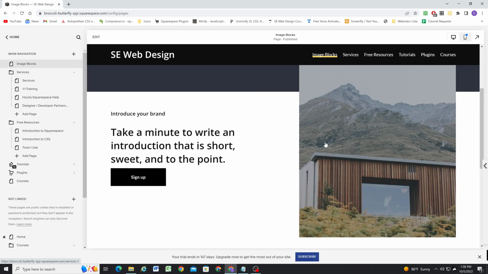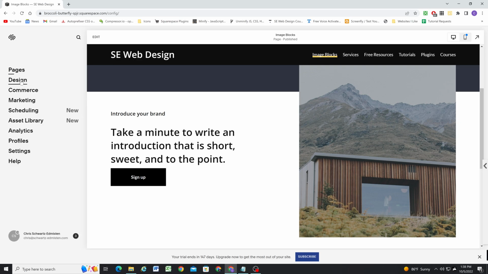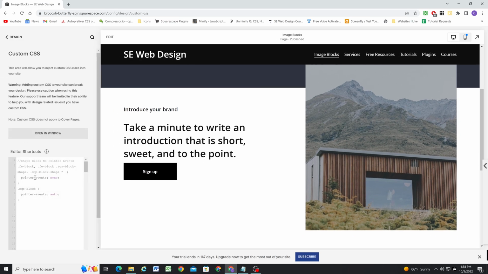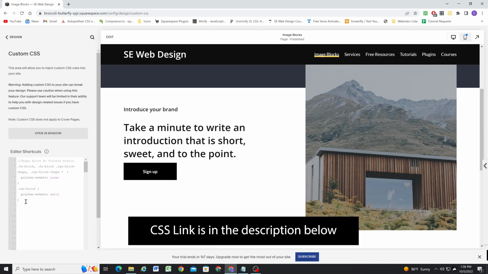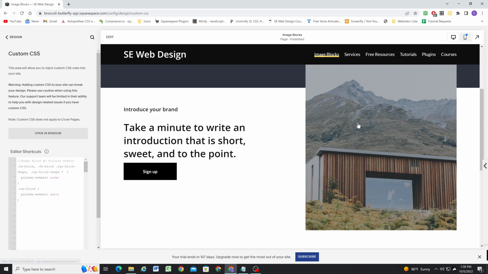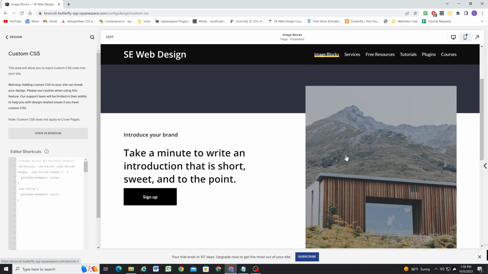Super easy. The problem is though, if your image has a link and you drag the shape block over the image, the link is no longer going to be clickable because the shape block is over the image. So what I've done is I've written a little bit of custom CSS here. And I'll have this linked in the description below this video if you want to copy it. It basically just removes the pointer events from shape blocks. And so that way the shape block is invisible to your mouse. And so you can just click right through to the image.